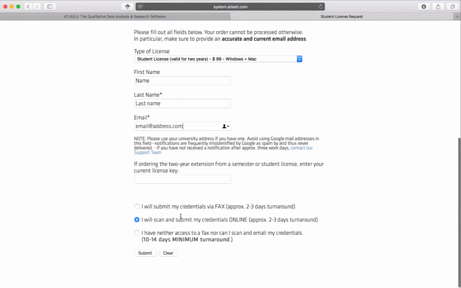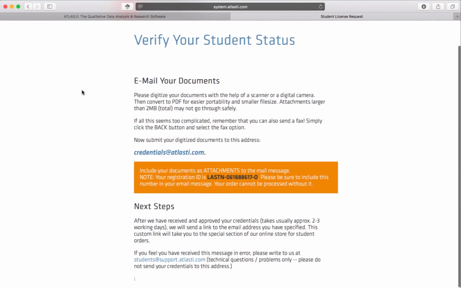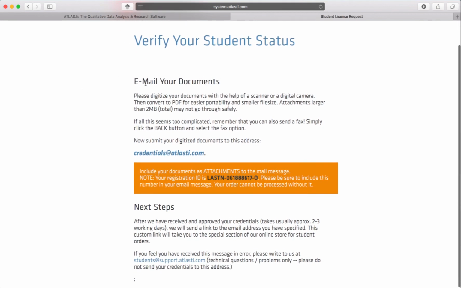And then you'll indicate how you want to submit your credentials, whether via fax, through an email, or if you don't have access to either of these, you can select this option. And now your student license request has been officially registered. And from here, you'll find further instructions on emailing your documents. So once you have your student ID and your normal ID scanned, you simply attach them to an email, and in the subject of that email, be sure to include your registration ID, and then you send these documents to credentials@atlasti.com.